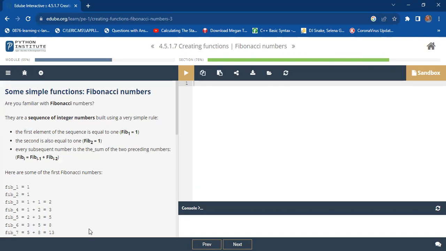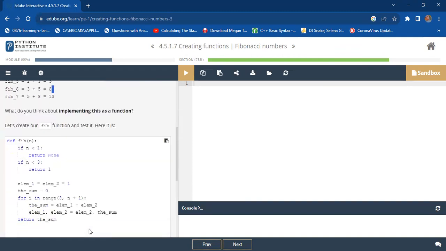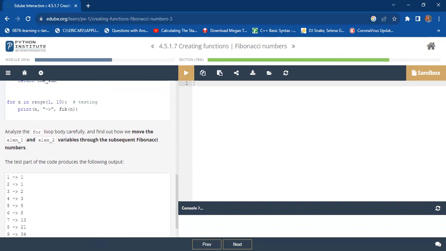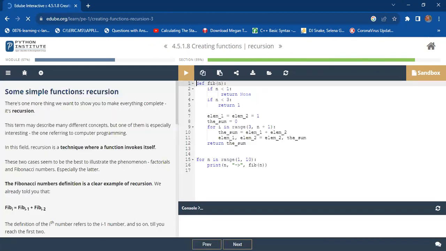So there is something called the Fibonacci series. Go and try and implement this function yourself. It uses the same formula that the function we have done uses.